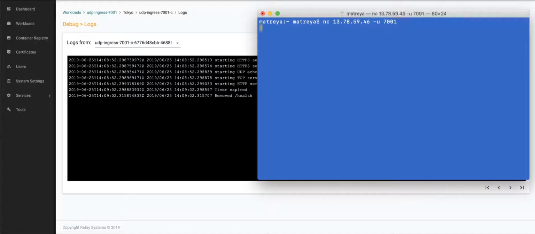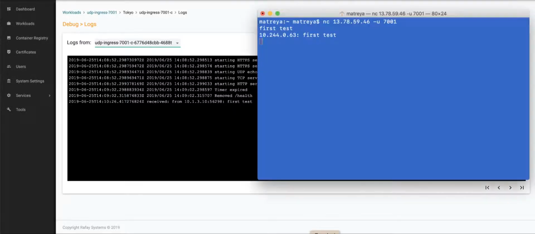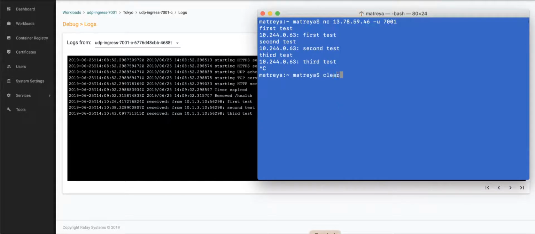Let us connect to our workload over UDP port 7001. Notice that the message you type in is echoed back by our UDP echo server at the client, and the container logs confirm that the container handled the user request.